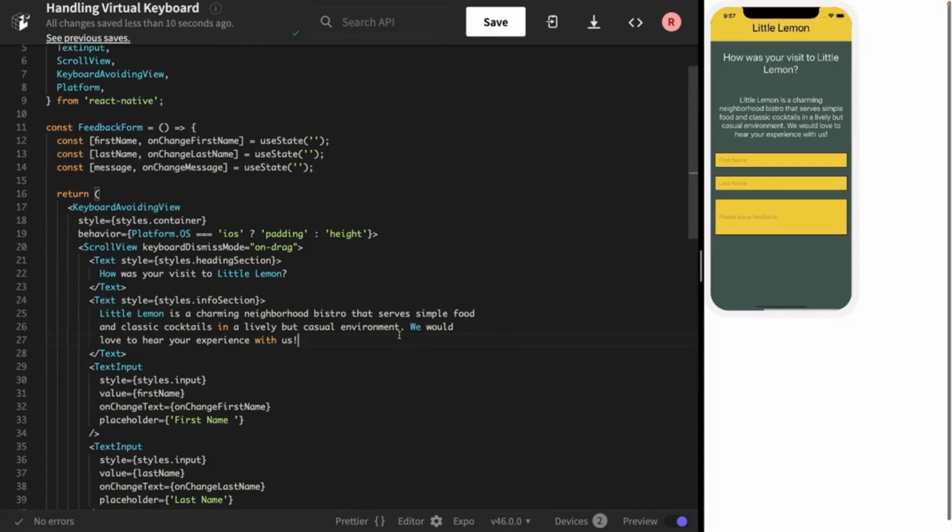So, the Keyboard Avoiding View component is useful when you have several text input fields on your page and don't want the keyboard to obscure your view of what is being typed into each one. Let's go back to the emulator to review the new changes to the Little Lemon app.